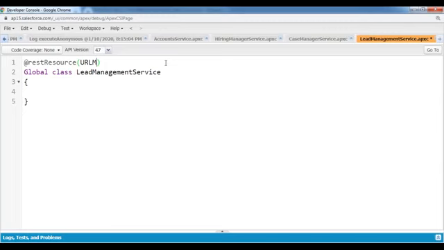Specify the URL mapping: lead management service. So here I'm indicating the resource name, that is lead management service. Now prepare the method here. Global static. I'm defining the string.